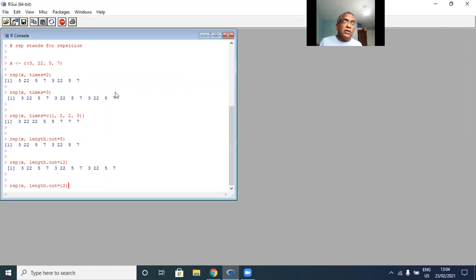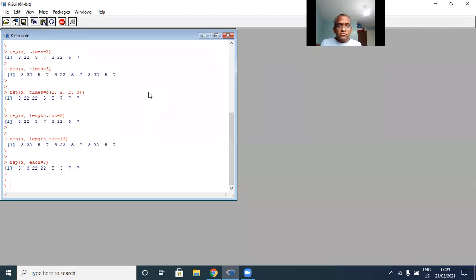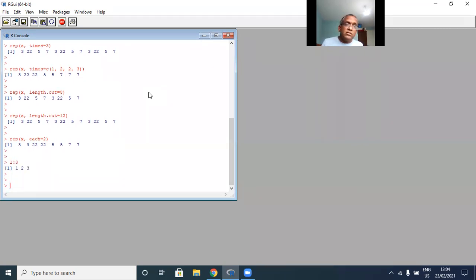The next thing is each. There's a command called each. That means you're repeating each element of the vector. So here, each element is repeated 2 times: 3, 3, 22, 22, 5, 5, 7, 7. Now, 1:3 means all the numbers from 1 to 3.